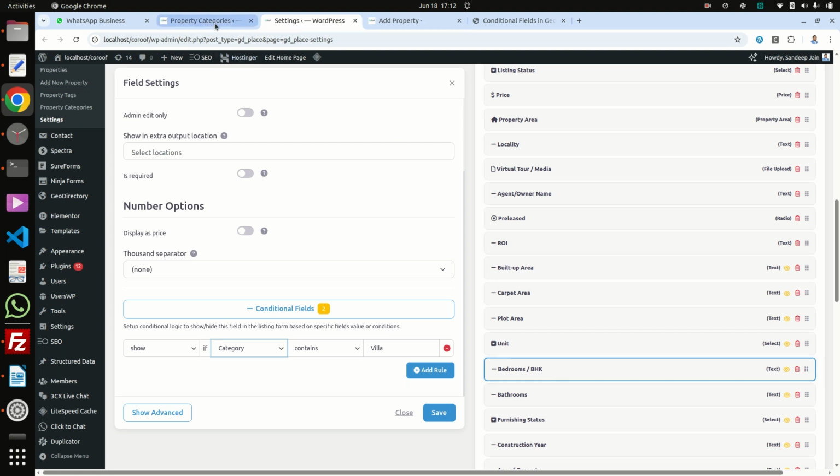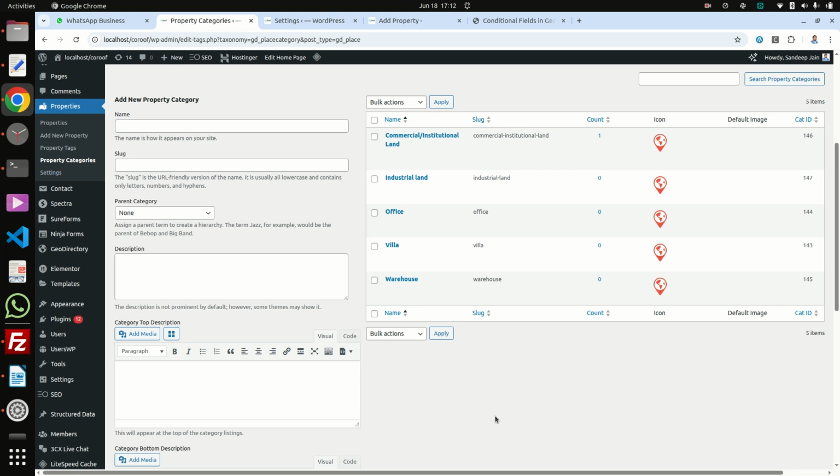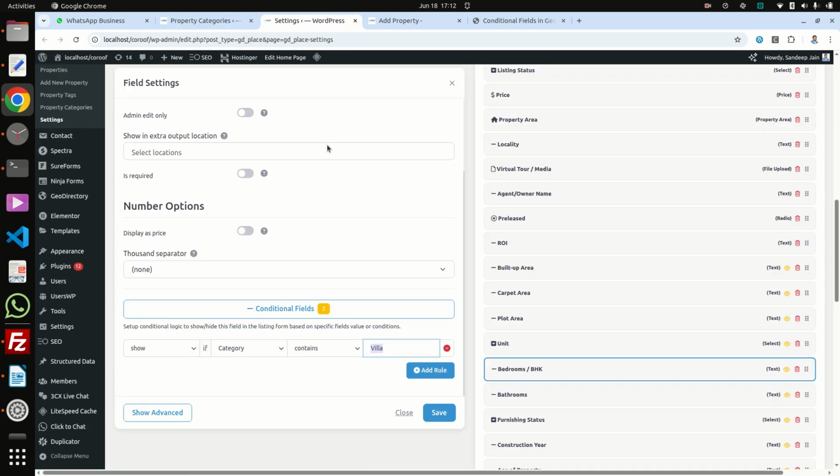For that, if we directly contain villa, it will not work. So we have to add the category ID here. Just go to the property categories option, and you can find the category ID, and it is 143. So add 143 and save.